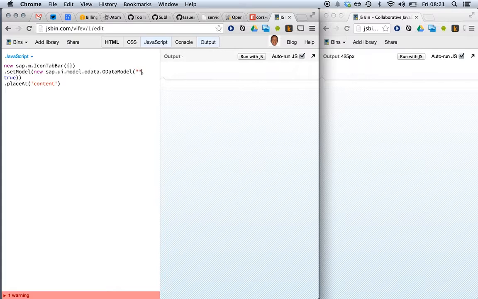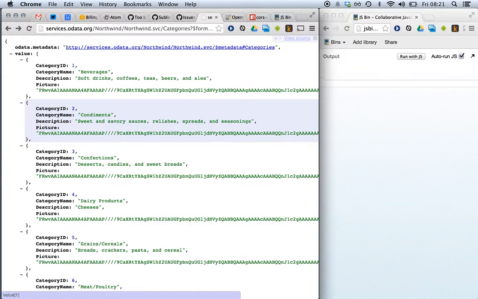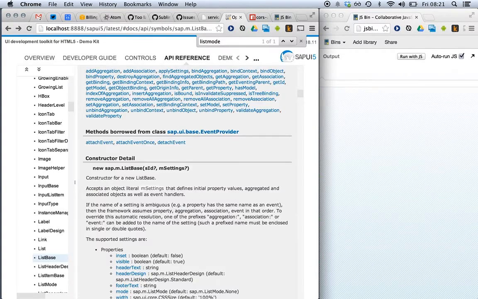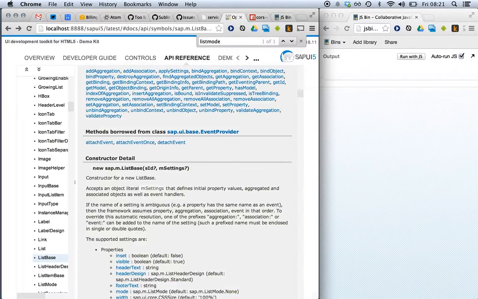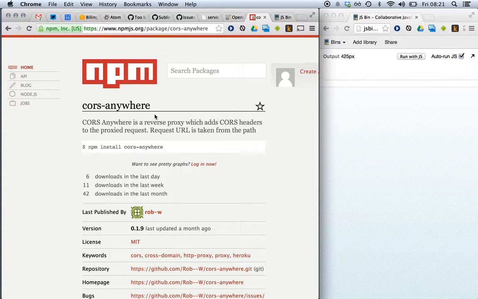Now the Northwind service is here. We'll be using categories, but we want the Northwind service, so let's have that. That's our service document. What we also want to use is CORS Anywhere, because that will allow us to pull resources from other domains without having the issue of cross-origin resource sharing restrictions. So have a look at CORS Anywhere. It's something that Matthias Oswald pointed out to me.